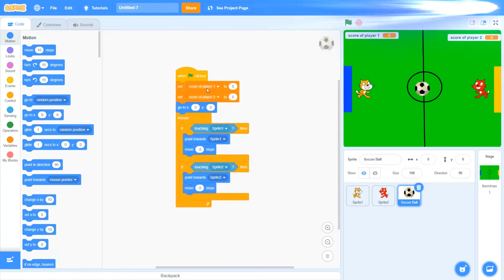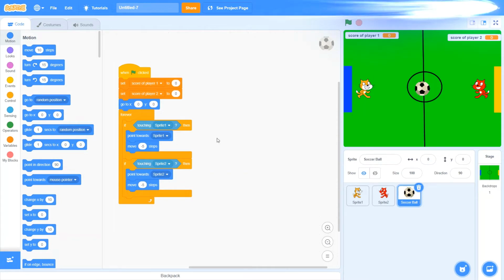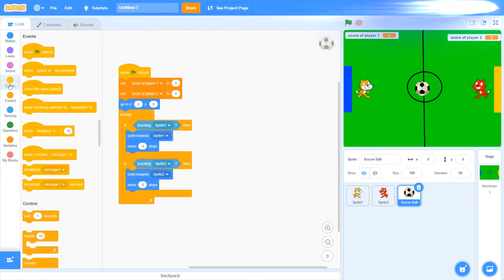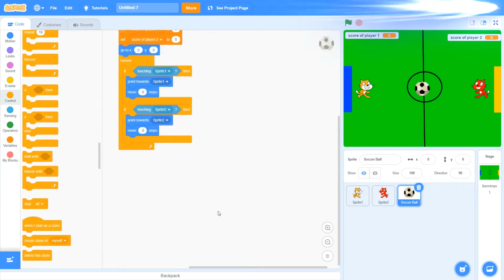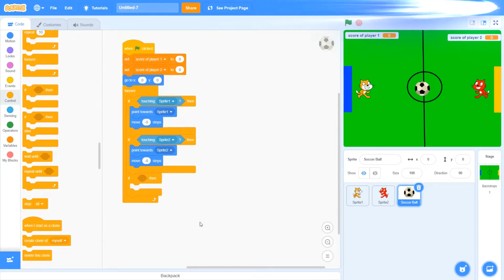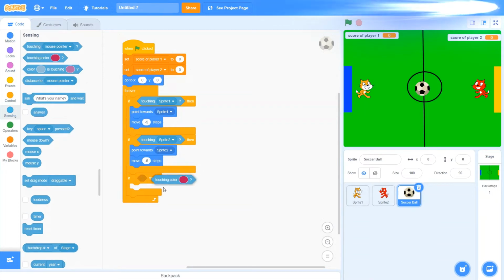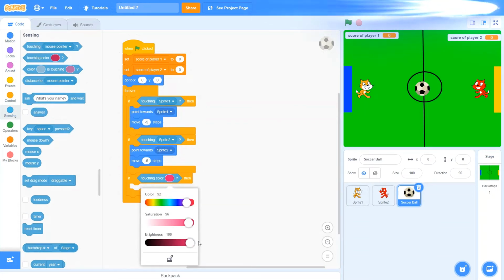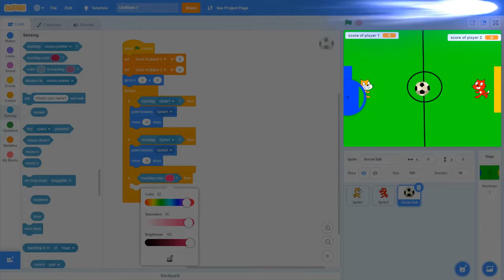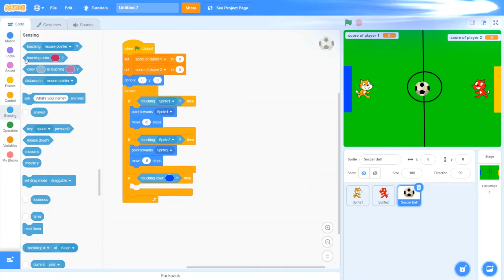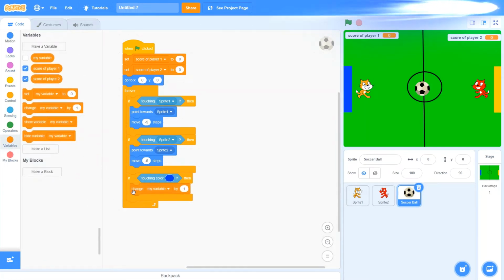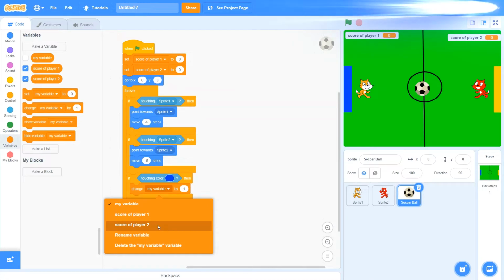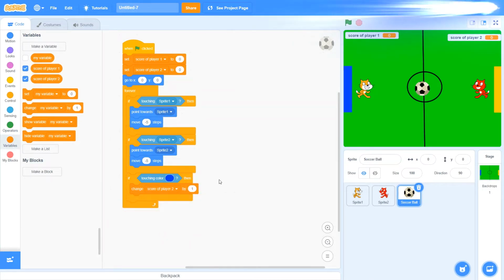Okay. After that, when we come to the goal part, for that we need another if then block. Okay, if then, now touching blue or yellow. So touching color, yeah, touching color. Let's color pick over here. Touching color blue. Then first we'll write change score of player 2 by 1.